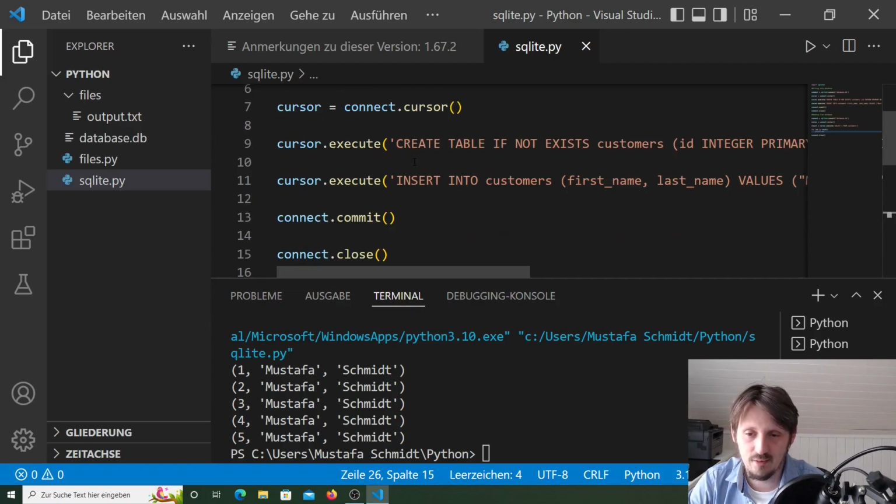If you want to avoid this, you have to maybe check before if this entry exists. If yes, then don't write anything, and so on. But this requires a little bit more knowledge about SQL.